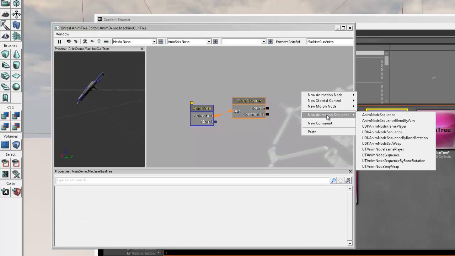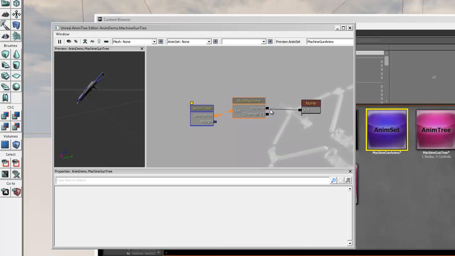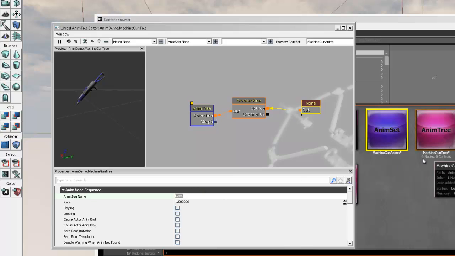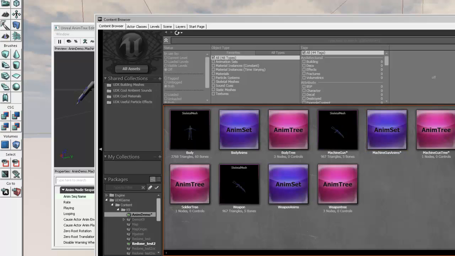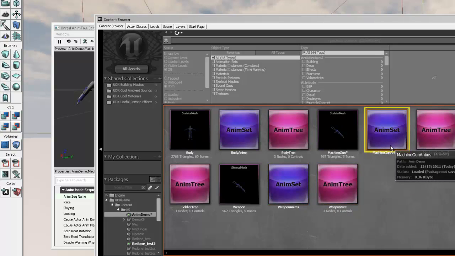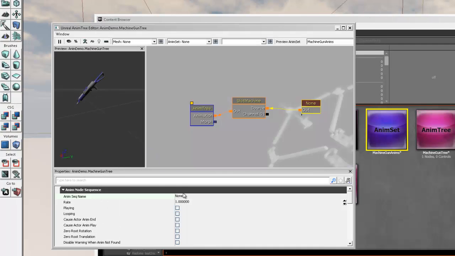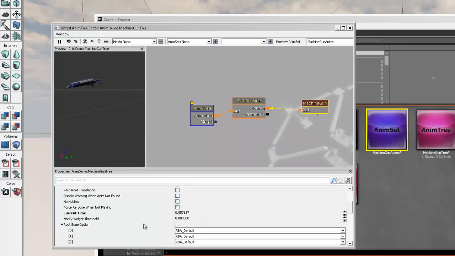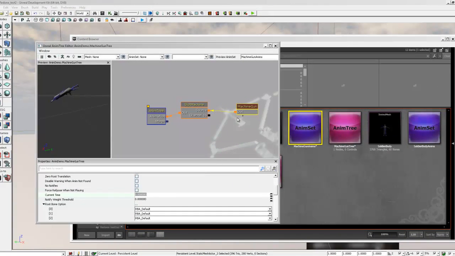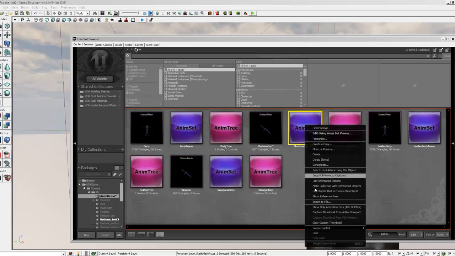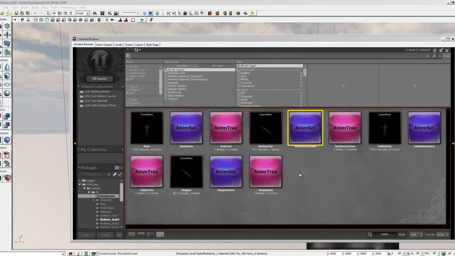Now let's load the animation sequence from the anim set. And this one is called machine gun anims, here goes. This is called machine gun. So, okay, case insensitive, so that's good. Turn on playing and looping, and it's doing this thing. Again, because of the current time value, we need to set it to 0, and then close, and save. So there's two new anim sets we've added. And that's about it for that part.